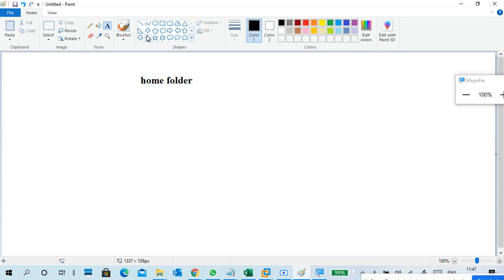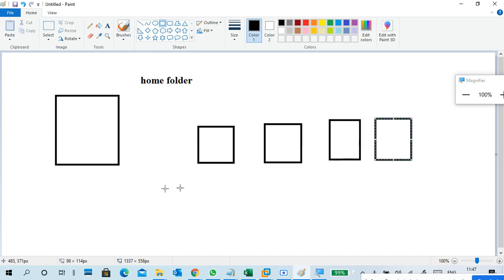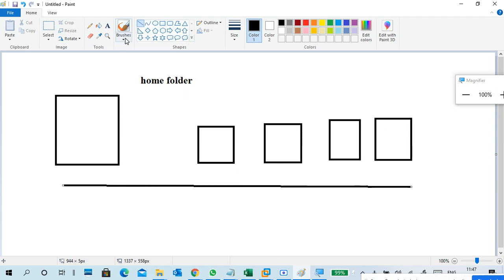So first of all, an explanation is required. I have to maintain a standard diagram like this, client-server kind of, connected in a network. Okay, what is this home folder? Let me ask one question, right?